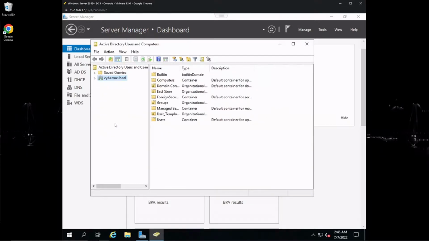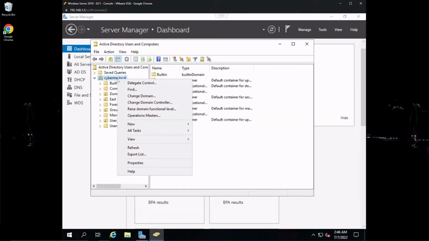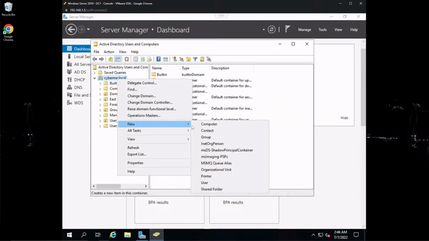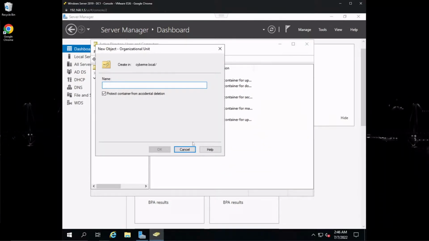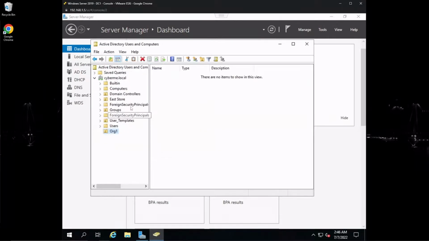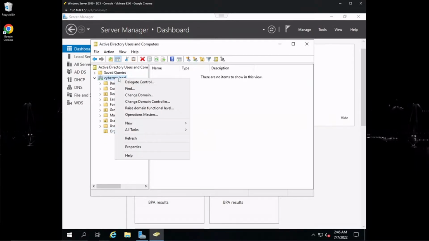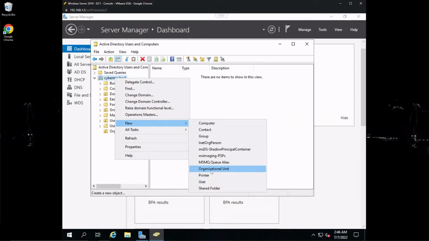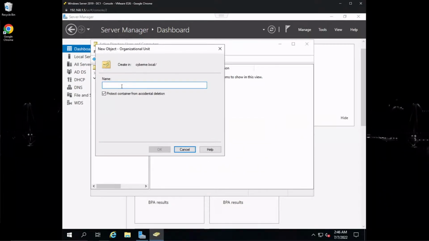The first thing that we want to do is create an OU, an organizational unit. We'll open that up, and then we're going to right click, and then we're going to go down to new, go over to the right, organizational unit. So we're just going to name this org1. We'll just leave this unchecked just in case for the lab. I'll just delete it later. We'll do the same thing, go back in, new. We're going to make two organizational units. We're going to name that org2.